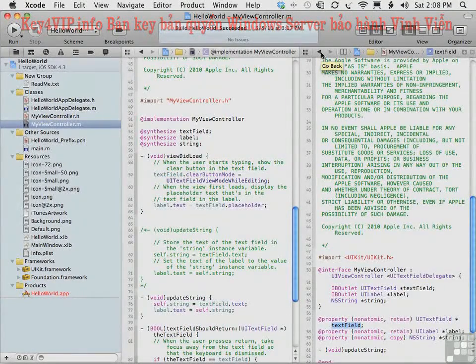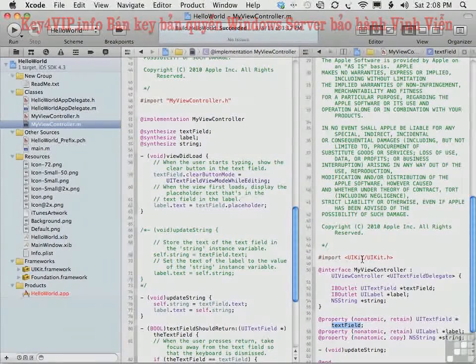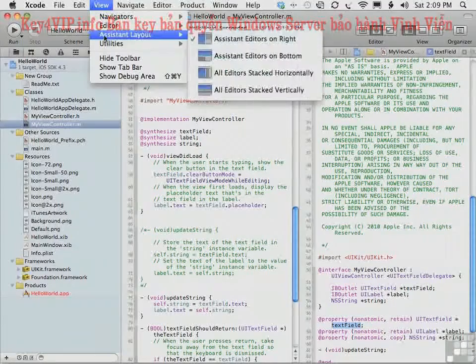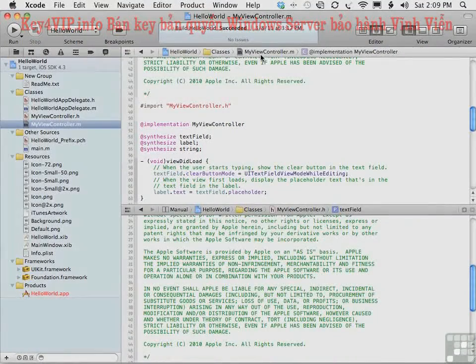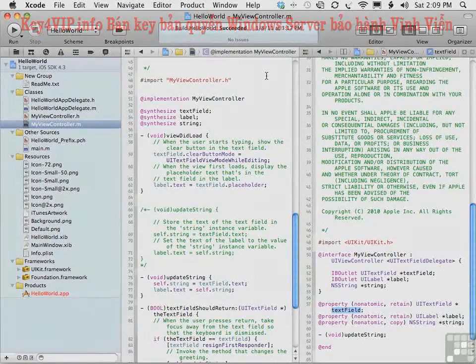This is how you would edit a counterpart file, such as the .m file for a .h file. You can view and edit any portion of the file in either pane, and any changes you make in one pane are instantly reflected in the other. By default, the Assistant Editor pane appears to the right of the Source Editor pane horizontally, but you can change the orientation of the Assistant Editor pane to the Source Editor pane by choosing View, Assistant Layout. For example, putting it on the bottom or stacked horizontally.